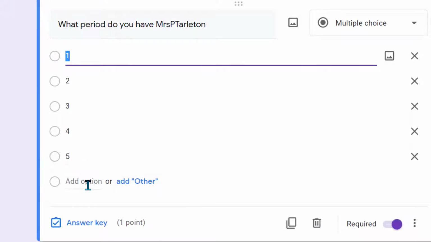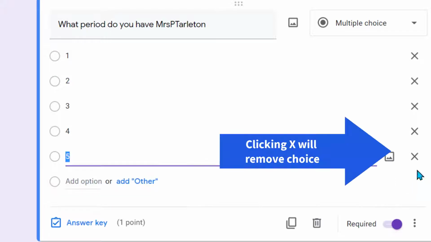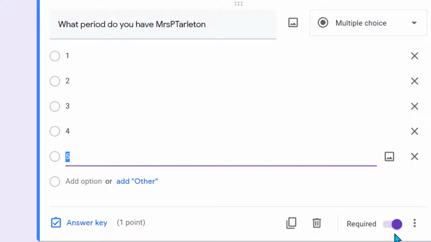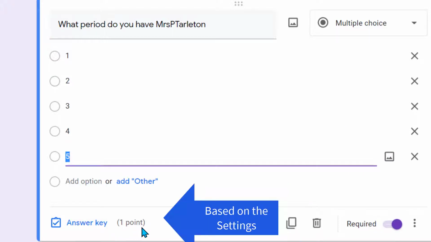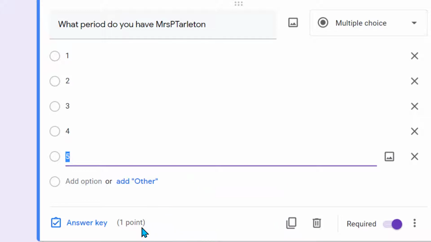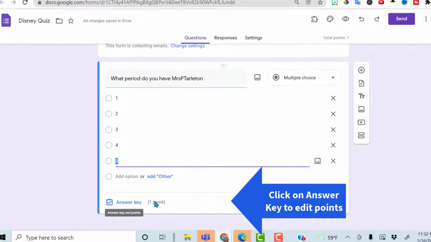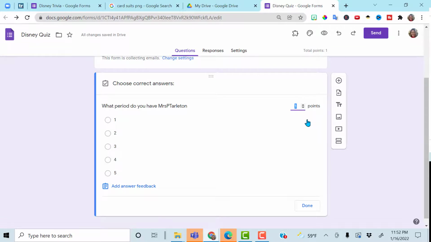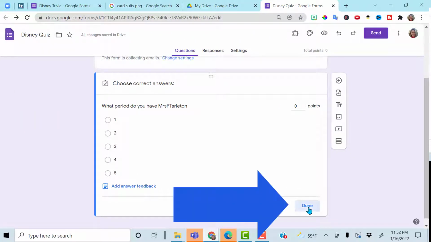If you just start typing the numbers 1, it will come up with an autofill up through 5. If you need to add period 6, just click here and you can type it in, and then just go to the X to delete any of the ones that you don't need. Notice it automatically came up required because of our presets. It also came up with a point value. Because this is not part of the quiz, you can edit that and change that, and it has the answer key. So click on answer key and change this to 0. Click done, it will save.